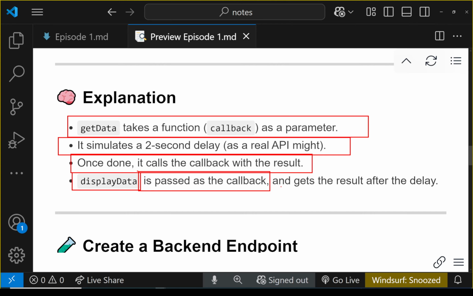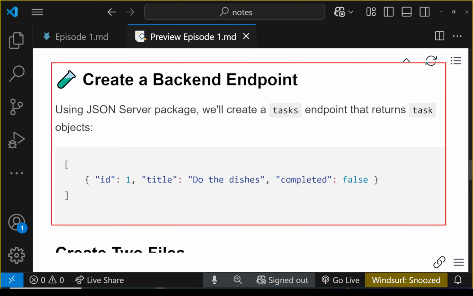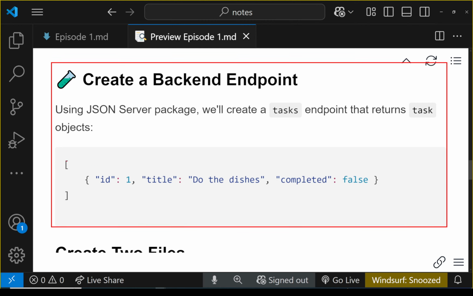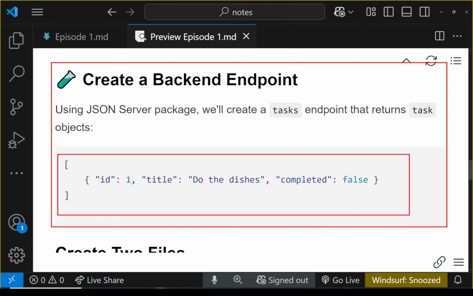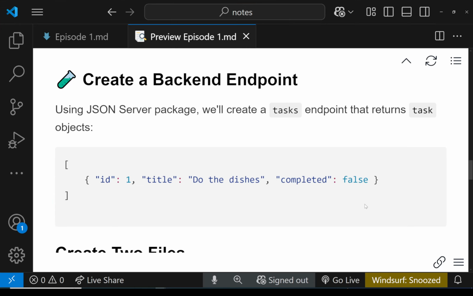Now, what I want to do is to show you the data that we're going to receive from our backend API. I told you that I have an endpoint which returns this simple object. The API is running on my local machine, on port 3000, and I'm going to integrate with it.